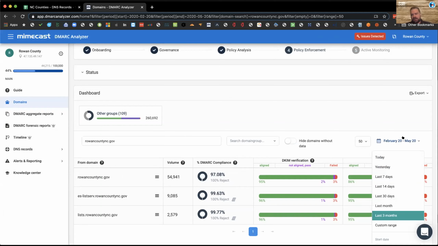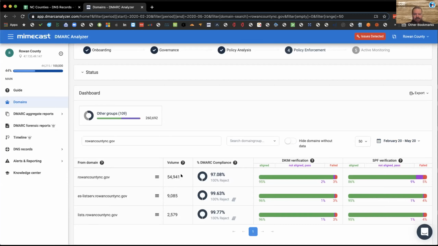So here's our data. I think I did it for the last 3 months. Our volume is less than 100,000. Again, it's $20 a month. We have 3 different domains, 1 primary root and 2 subs for the mailing list that we utilize. And you'll see that we are in 100% reject.